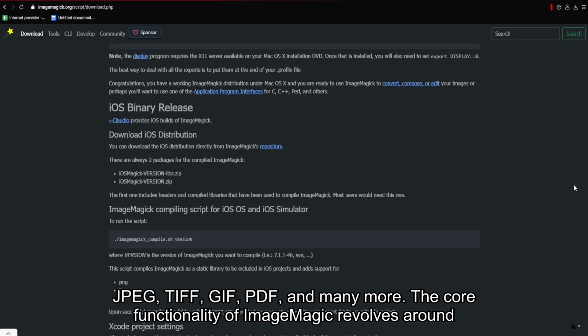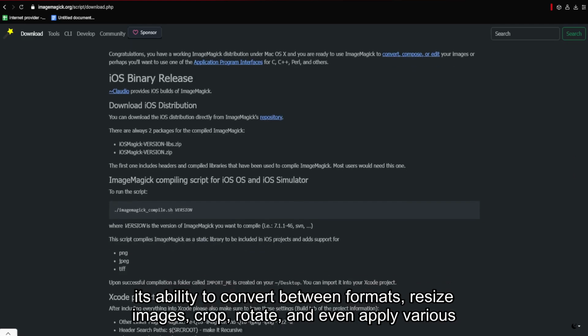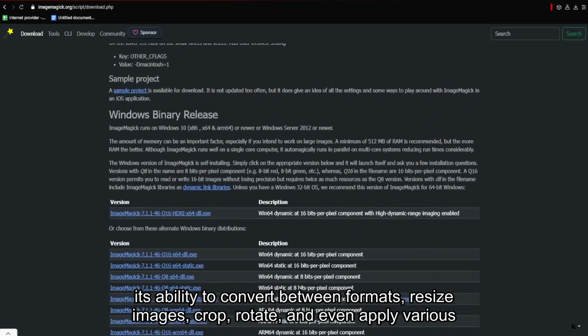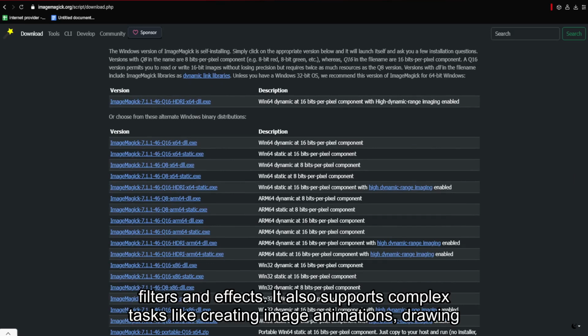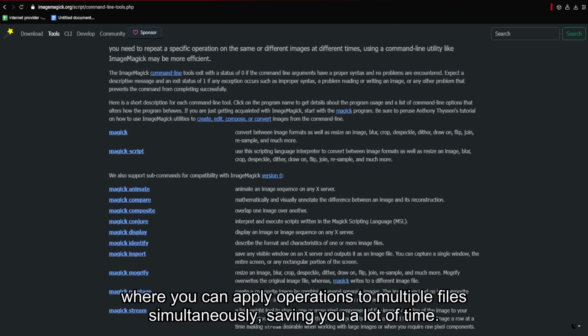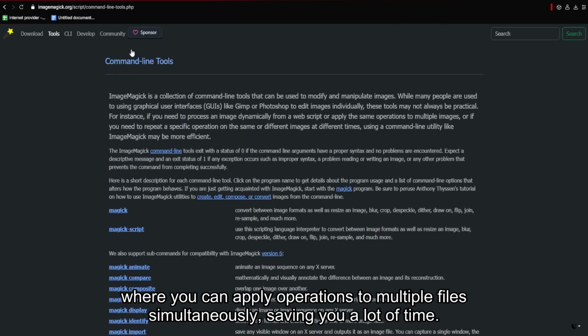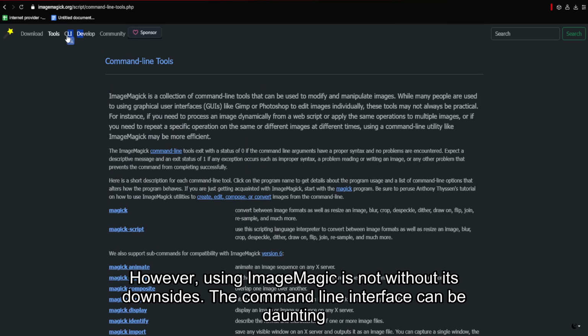The core functionality of ImageMagick revolves around its ability to convert between formats, resize images, crop, rotate, and even apply various filters and effects. It also supports complex tasks like creating image animations, drawing shapes, and adding text to images. One of its most powerful features is batch processing, where you can apply operations to multiple files simultaneously, saving you a lot of time. However, using ImageMagick is not without its downsides.